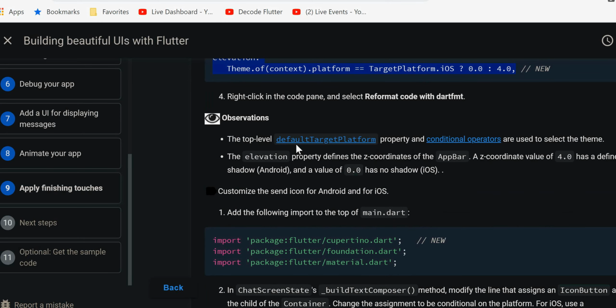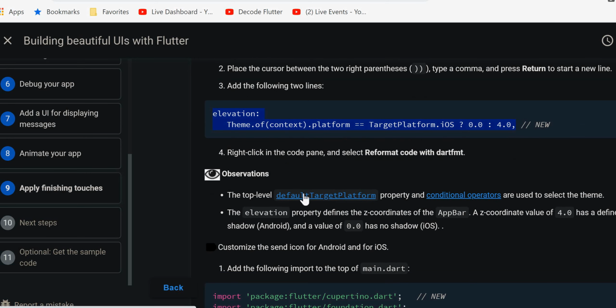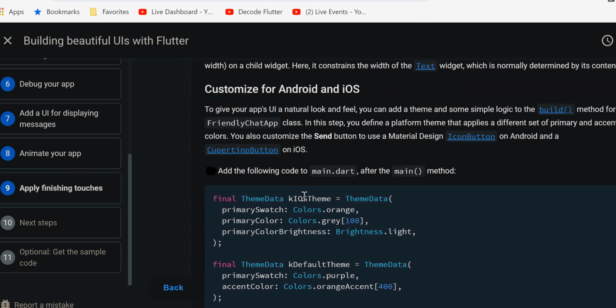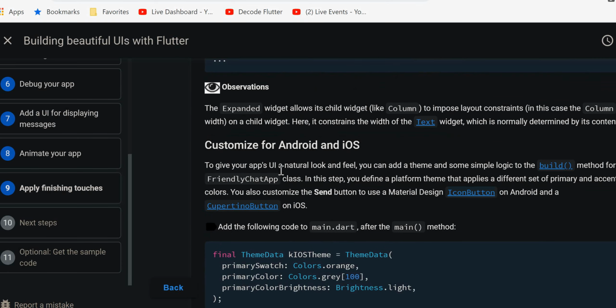Observations. The top level default target property and the conditional operators are used to select the theme. The elevation property defines the Z coordinates, or Z coordinates for you Americans, of the app bar. A Z coordinate value of 4.0 has a defined shadow, and a value of 0 for no shadow for iOS. So this is a top level. Did I provide that there somewhere? I don't see it.